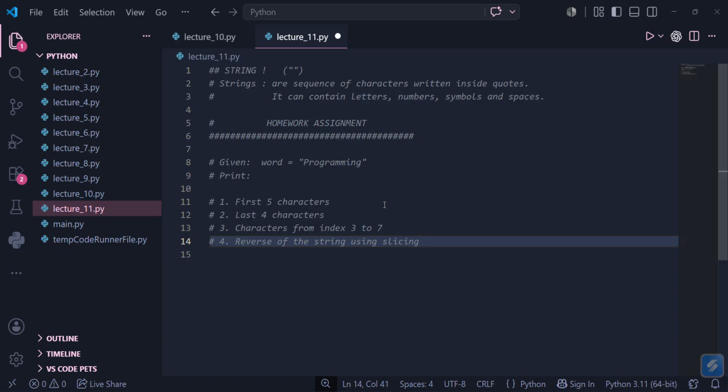Okay, so that's it for today's lecture. I told you all about strings, the introduction to strings and the properties of strings, and in the next lecture I will tell you all about the methods of string. Like we did the methods of list, there are methods for string also. So we will be covering that in the next lecture.